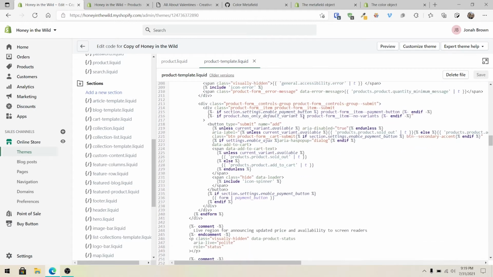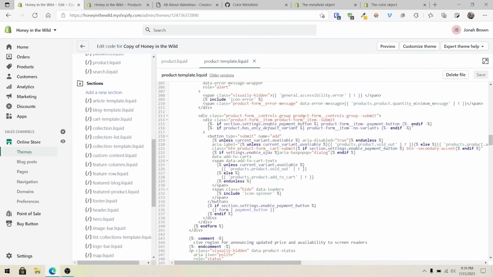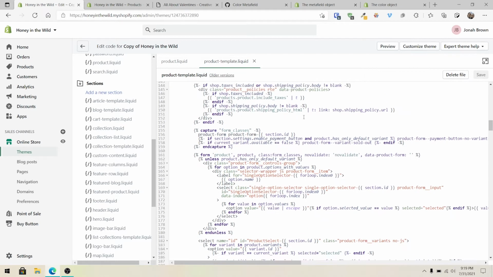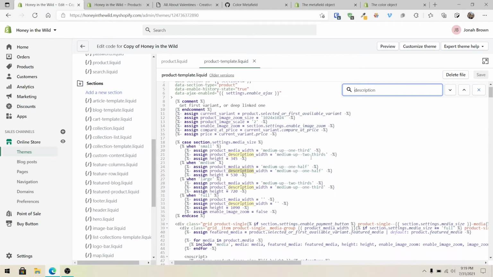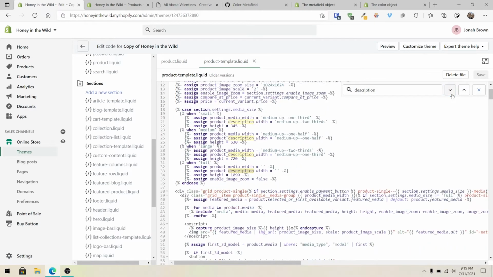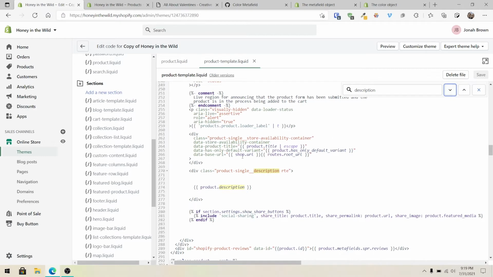As I scroll down, I'm going to find the section that is the product description. See if I can find it here. If not, I can do Control F. Hunting. Let's go down a few times here. There we go. These are the curly brackets, usually for product.description, because this pulls from the product object, and the specific information we want is the .description.